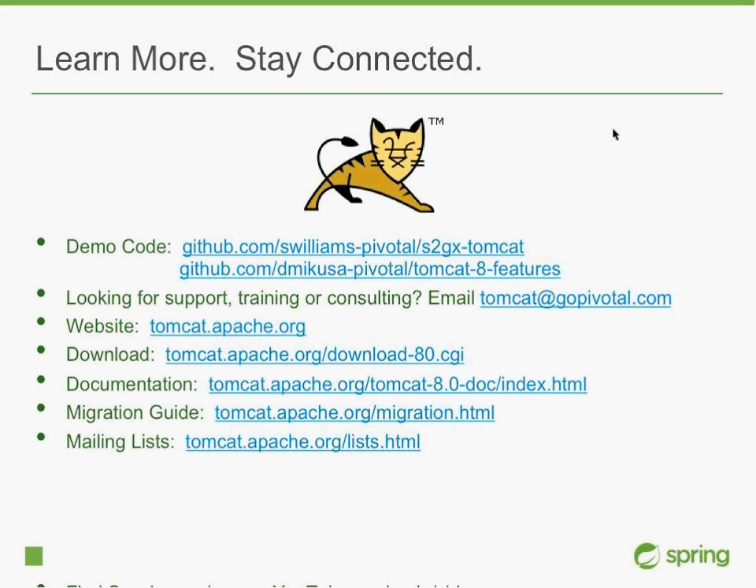Peter, one other thing to mention there is the support services that we sell help us fund people like Mark Thomas, who is a full-time Tomcat committer.